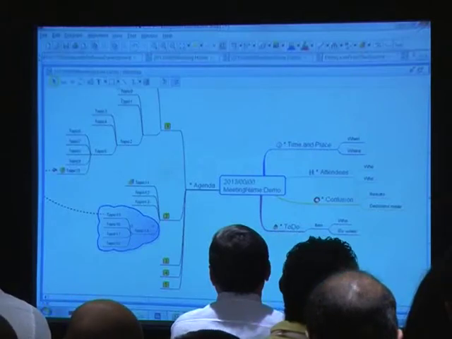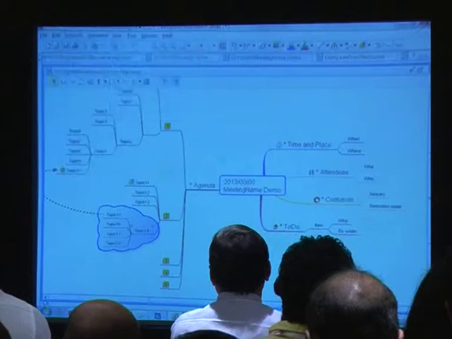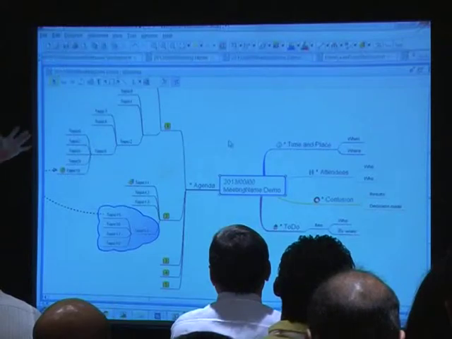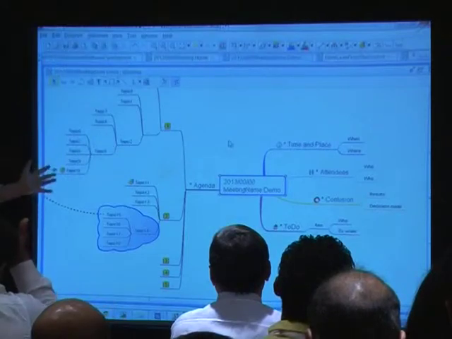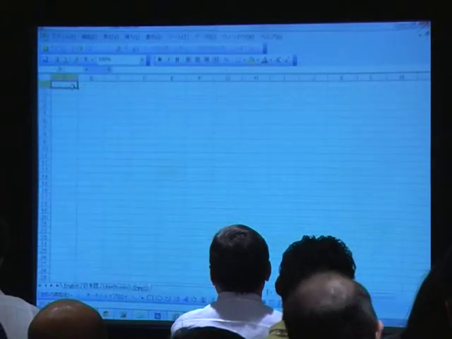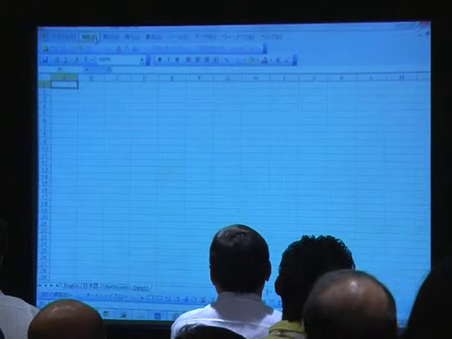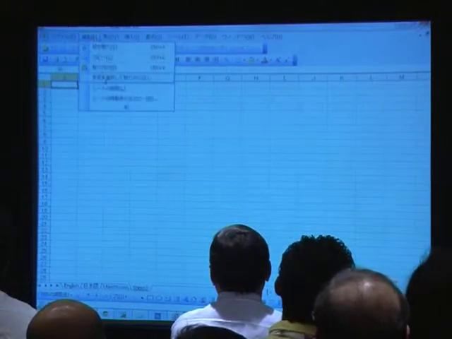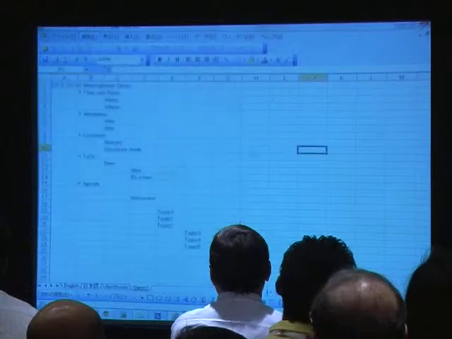And you can copy this one. I'll edit, copy. This is essentially a tree structure, right? So if you just drag and drop this mind map into Excel, guess what happens? I will paste this, and like this, it's a tree.